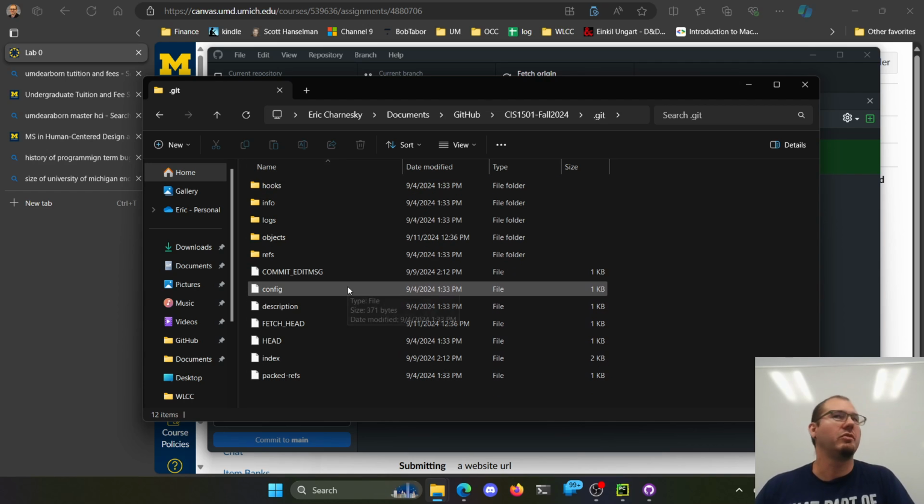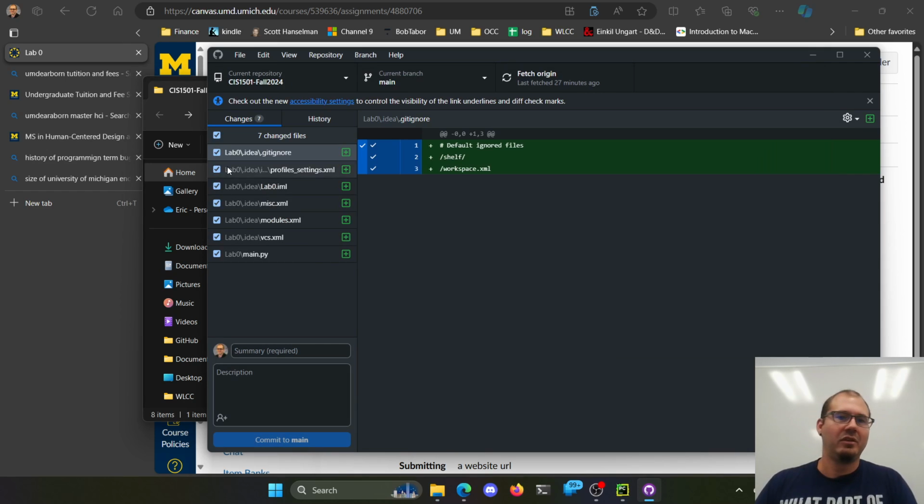Sure, these are interesting files. Don't touch them, right? But they're out here, but you never see them here. They don't get added to the repository automatically. You don't have to worry about that.